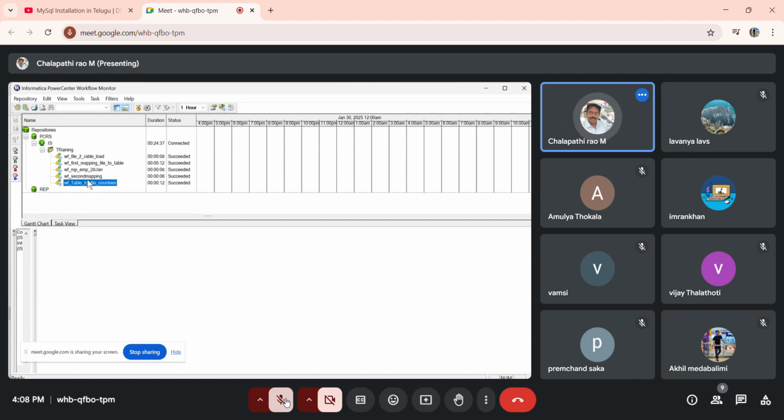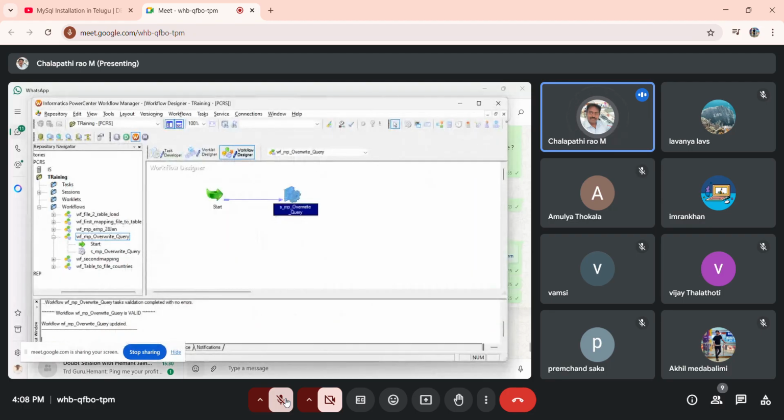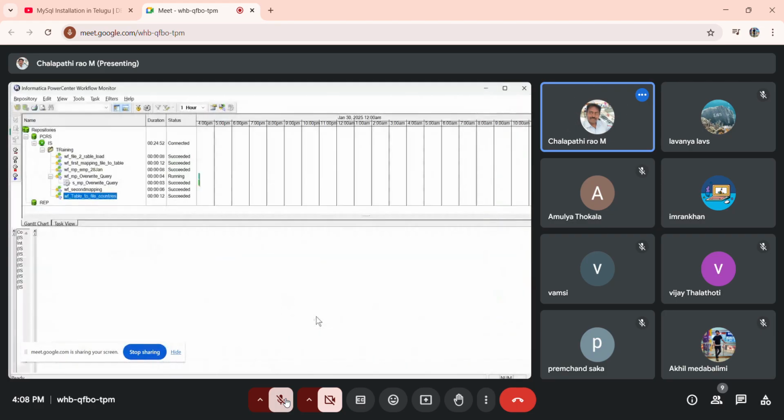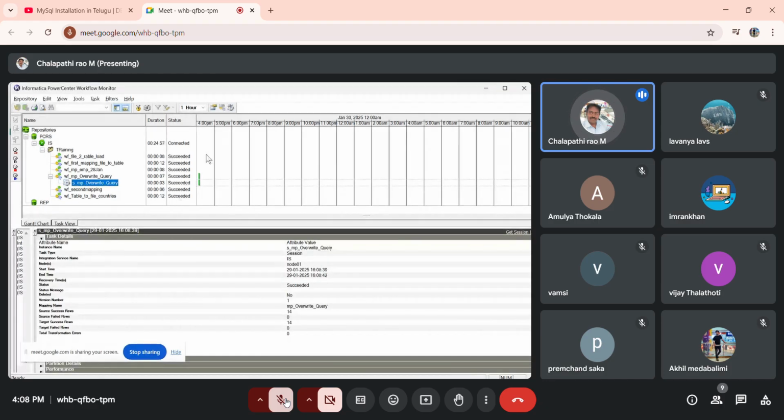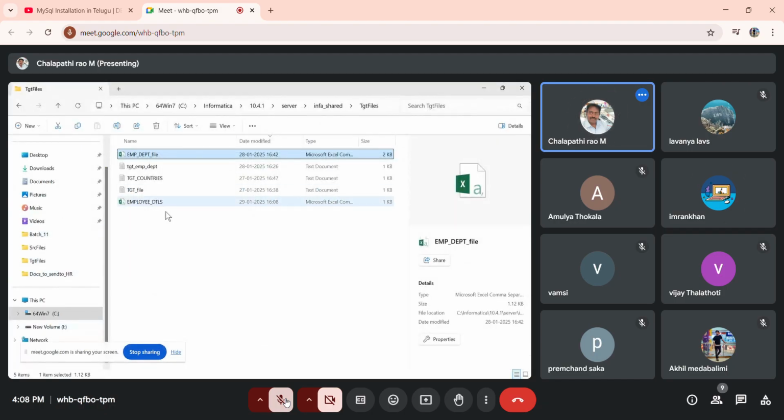Yeah, there is no workflow here. The mapping has not been triggered at all. Let me rerun. Start workflow. Yeah, now it is running. Succeeded. 40 records have gone to the target file.